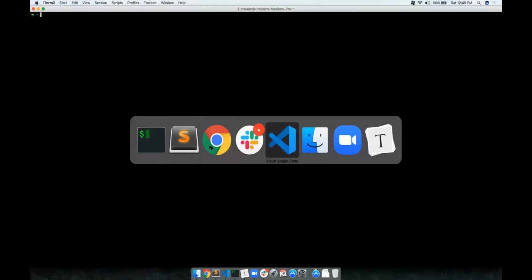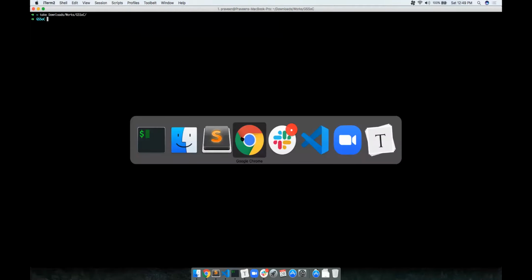Okay, what I'm gonna do is a Git clone on this page. Before that, let me close the Finder here. So I'm gonna go to Downloads, Works, GSSOC. Oops, I don't think I have a GSSOC folder, so I'm just gonna create it. So these tab commands, these kind of shortcuts, are available here. That is a good thing about Oh My Zsh.